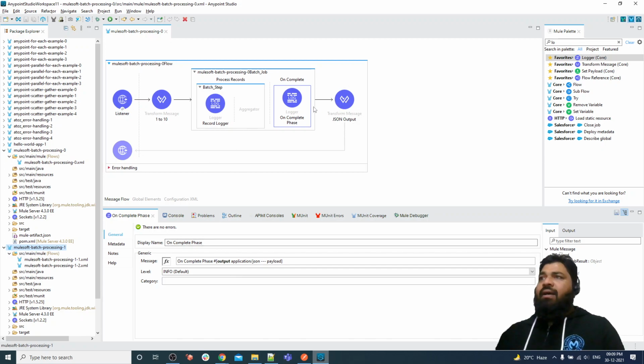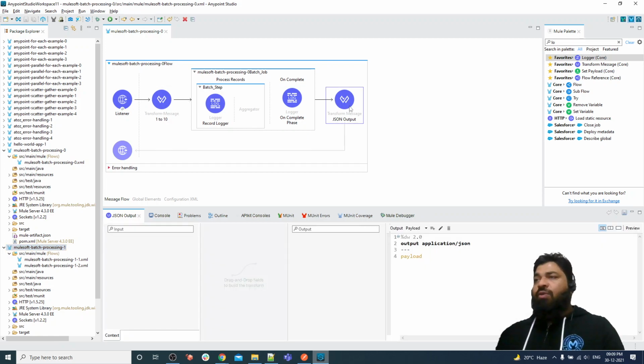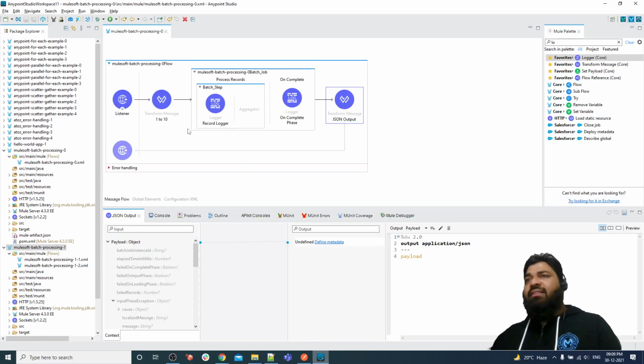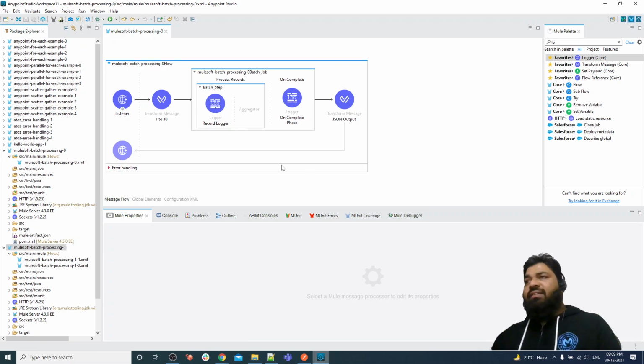We provided input to the batch job, 1 to 10, and I have put one output message as JSON. I want to show you what payload we are getting in the output. The output is a kind of summary of your loaded records. Once the loading phase is completed, your main thread goes from here to JSON and returns a response to the caller, and multiple other threads start to process your records.